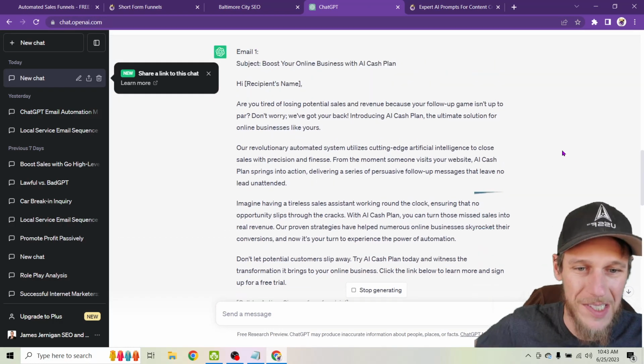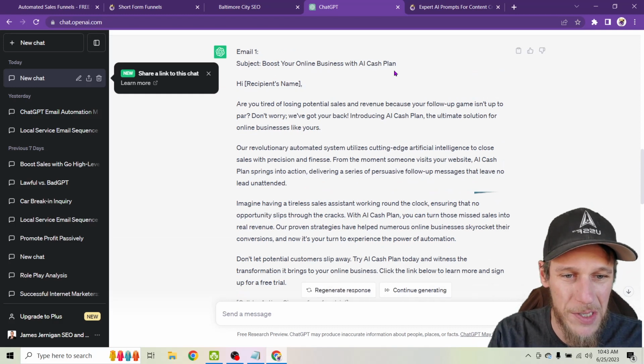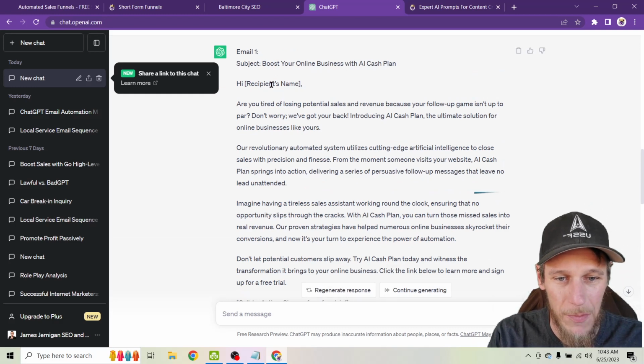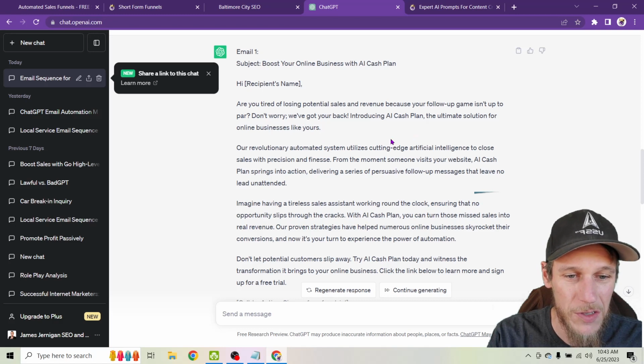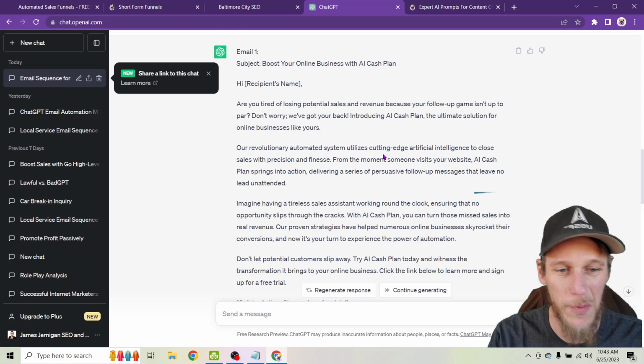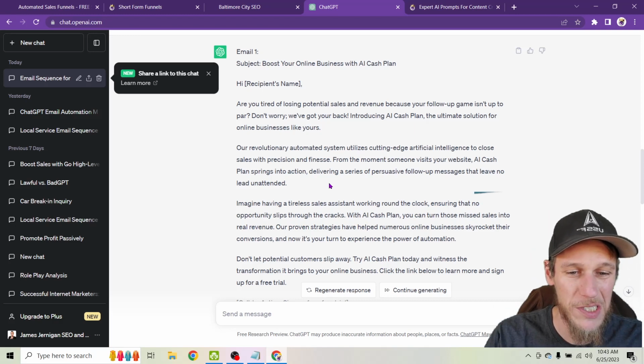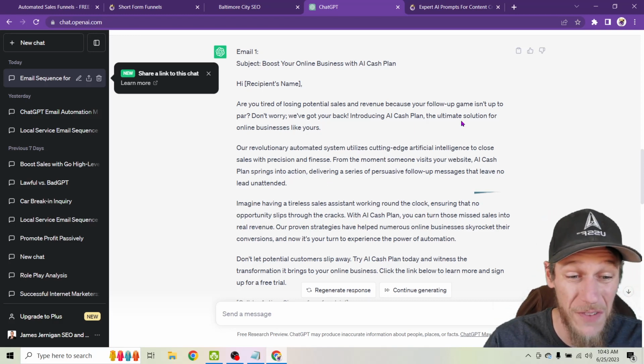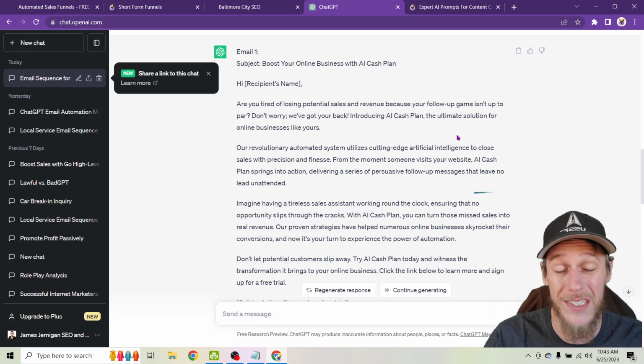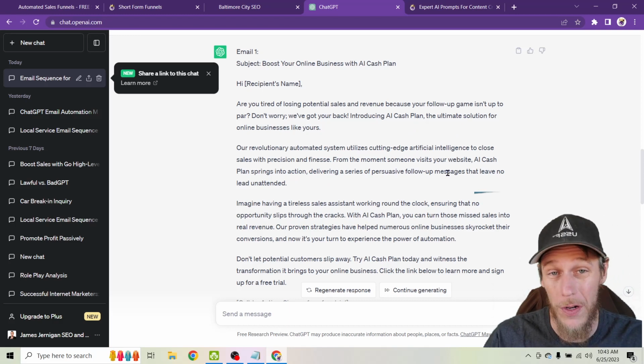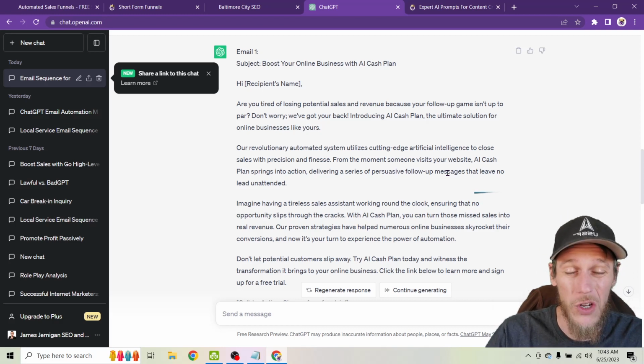So we've told it to write us emails, so here we go. Email 1, boost your online business with AI Cash Plan. Hey, recipient's name, are you tired of losing potential sales and revenue because your follow-up game isn't on par? Don't worry, we've got your back. Introducing AI Cash Plan, the ultimate solution for online businesses like yours. Our revolutionary automated system utilizes cutting-edge artificial intelligence to close sales with precision and finesse. From the moment someone visits your website, AI Cash Plan springs into action, delivering a series of persuasive follow-up messages that leave no lead unattended. And that's important. That is exactly what we want. We want to leave no lead unattended.